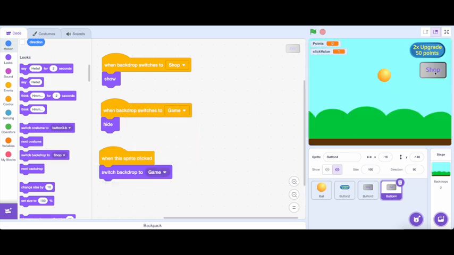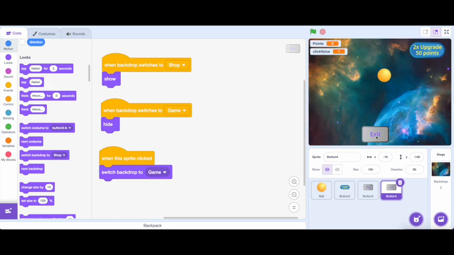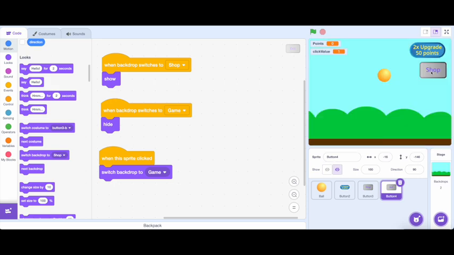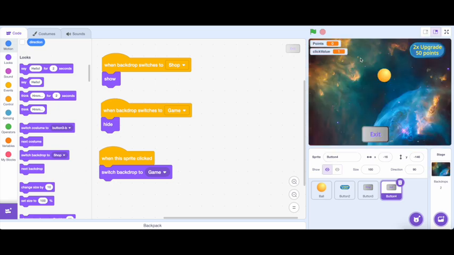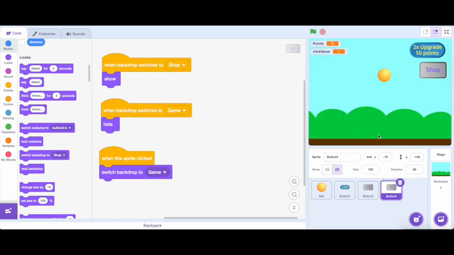All right, let's test this out and see what we have. So we have the shop button, we click it, we have the exit button. Good. So the shop button disappears after we click and switches the backdrop to the shop background. And once we're here, the exit button is shown. When we click on the exit button, it disappears and we head back to the game backdrop.